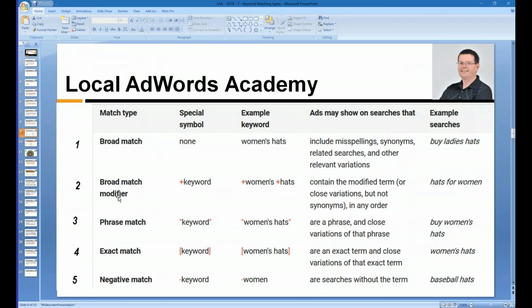Now the broad match modifier will use a plus sign. That means if you use a plus sign before a keyword, it doesn't need to be for all keywords; it can also be only hats or only women's.